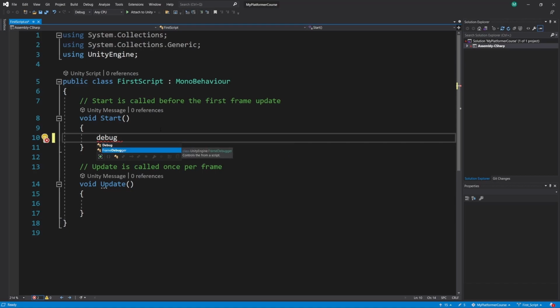You can see it's highlighted in blue. If I use the up and down arrows, I can change which is highlighted. I'm just going to press enter, and now it corrects the code for me. And then what we want to do is put a period or a dot. Again, it's going to pop up this list with all of the options that we have in debug. What we want is called log. So if I press L, it pops up here, log.